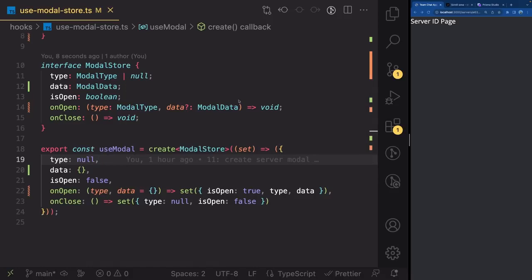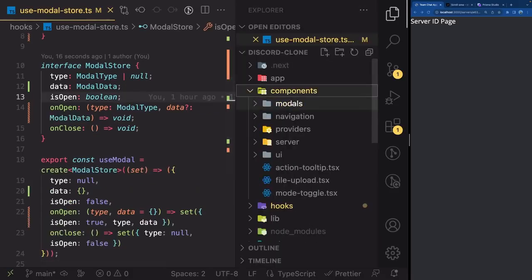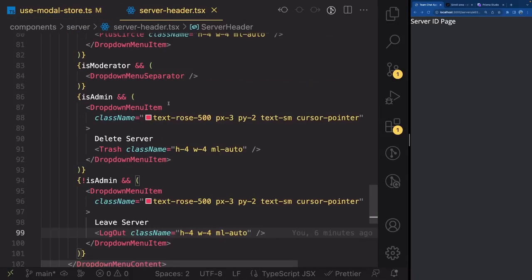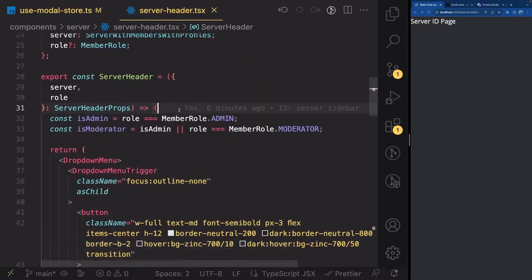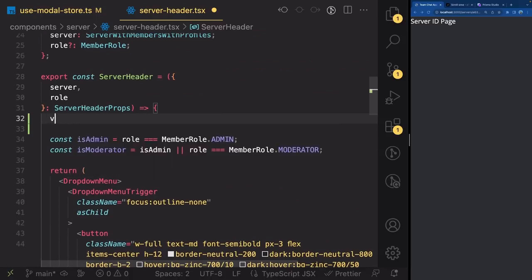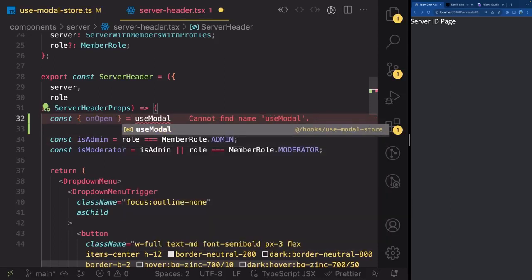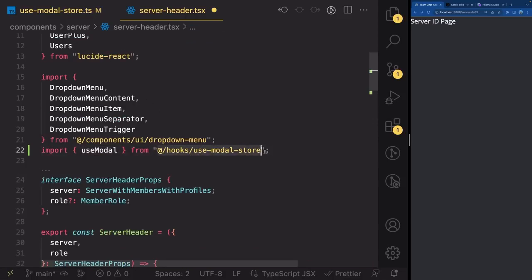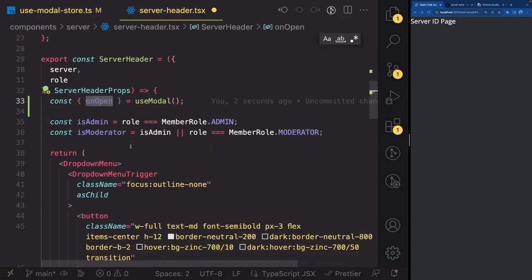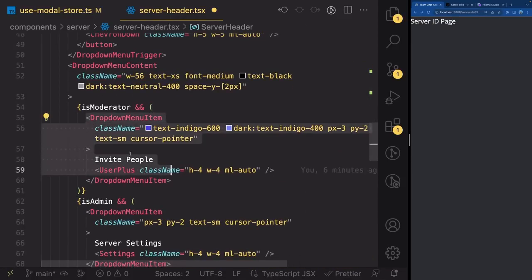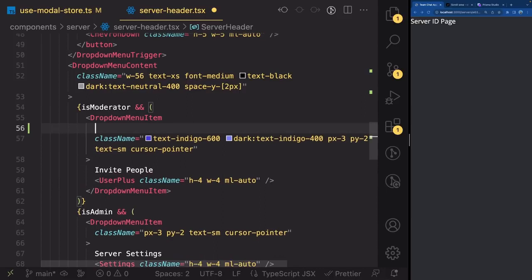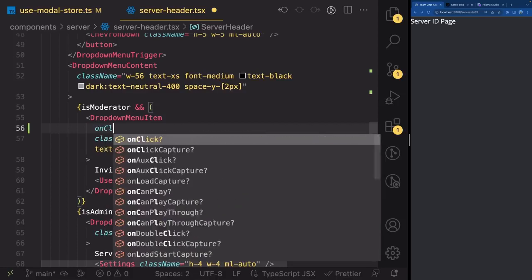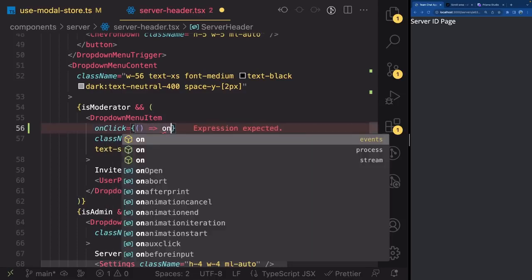Great. So let's go back inside of our server header, which is inside components, server header right here. And at the top right here above the isAdmin, let's add const onOpen from useModel like this, from @/hooks/use-model-store. So make sure you have useModel imported from @/hooks/use-model-store. Great. And now let's find the first drop-down item, which says invite people. And we're going to add an onClick here, which is going to open that model. So let's go ahead and write onClick like this, an arrow function onOpen.